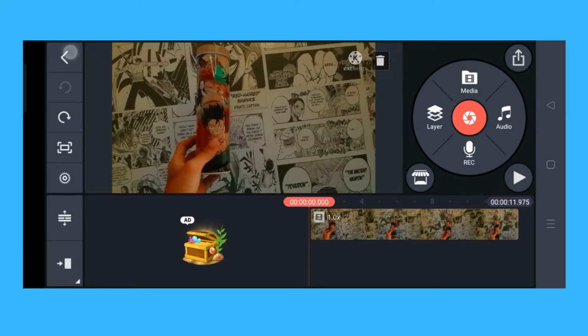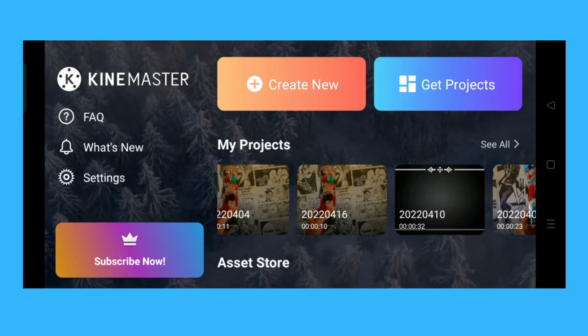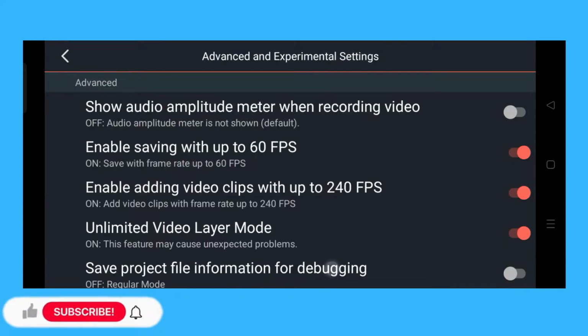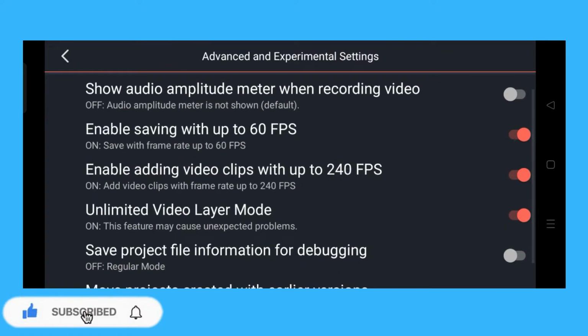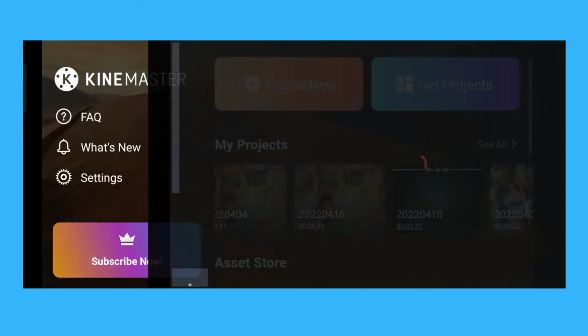So what you have to do is to go to the Kinemaster homepage, and you will see here on the left part settings. Click on that and scroll all the way down. You will see advanced and experimental settings. So you click on that, and what you have to do is just to enable adding video clips with up to 240 fps, and basically it will support the high quality or the HD video on Kinemaster.